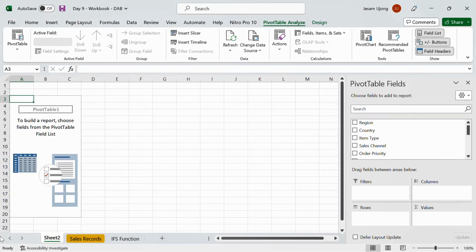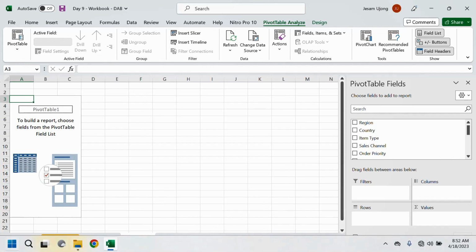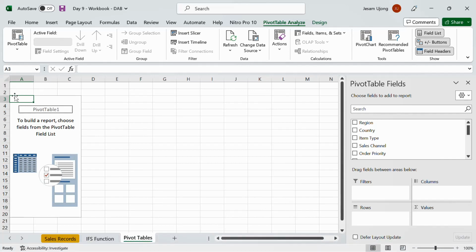Then here's the new sheet. I'll just move this to the end, and I'll call this pivot tables. Okay. So you'll notice something to your left, this section called pivot table, and then to your right you see pivot table fields.